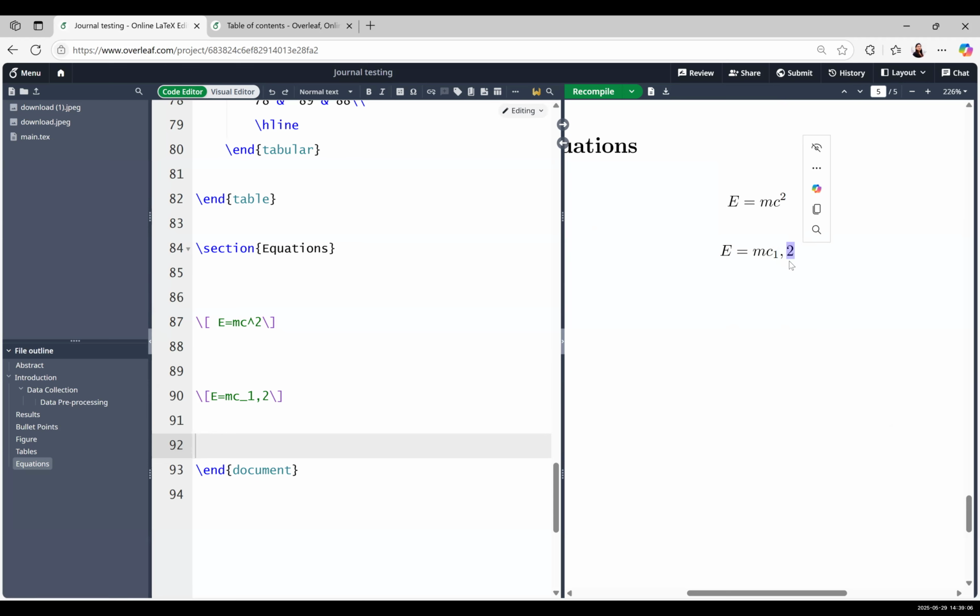If we need both of them to be there, what do we need to do? We need to use curly braces there. Now you will see that both of them become the superscript. Now if you want to do the same thing here, it's straightforward. So you need 1 comma 2, right? So you can see both of them have become superscript.